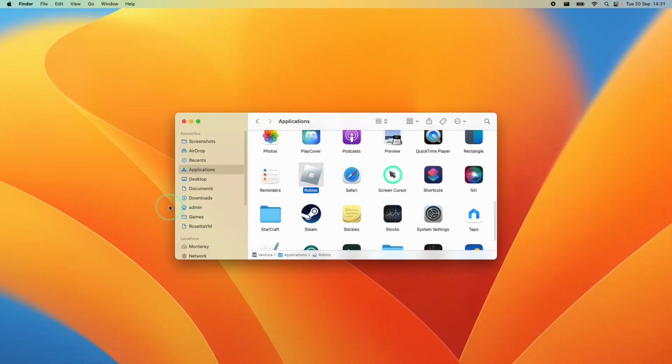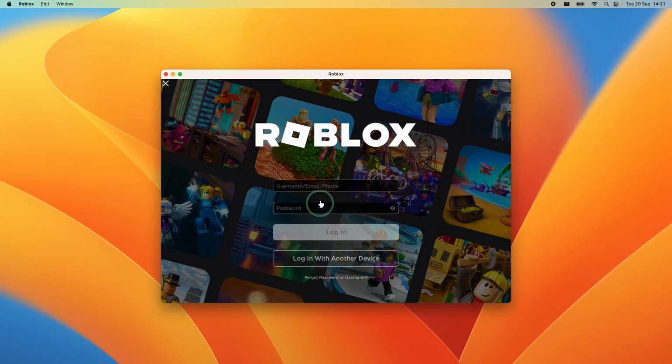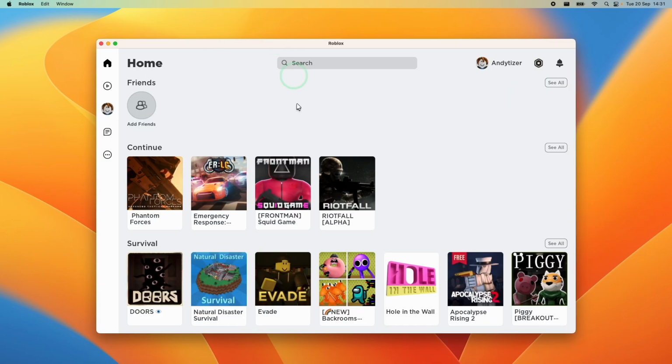So you can go ahead and launch this from your applications folder, double click. And then here we're going to log in again. We're going to agree to the agreements. So now we've got the full version of Roblox running. We're not using a web browser anymore. And you can go ahead and play any of these games.